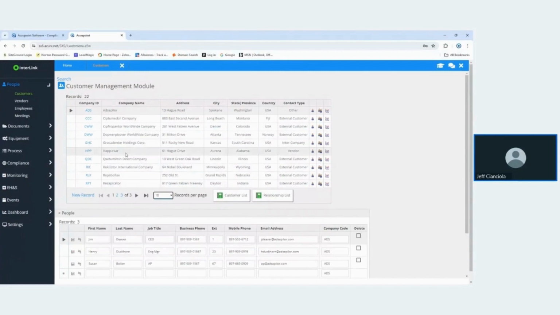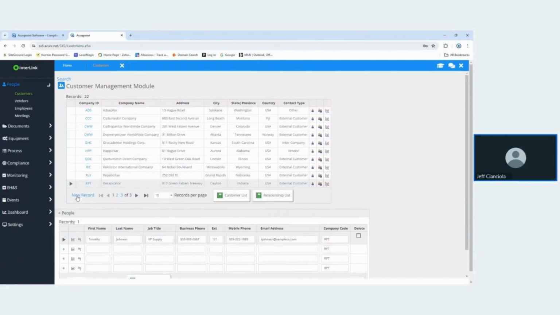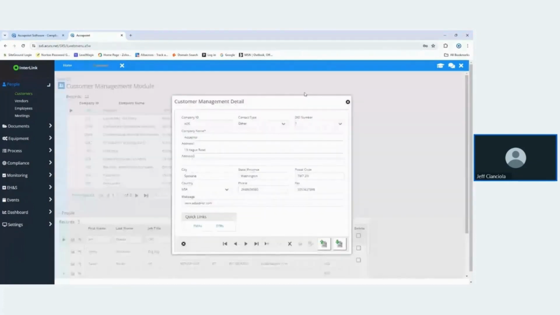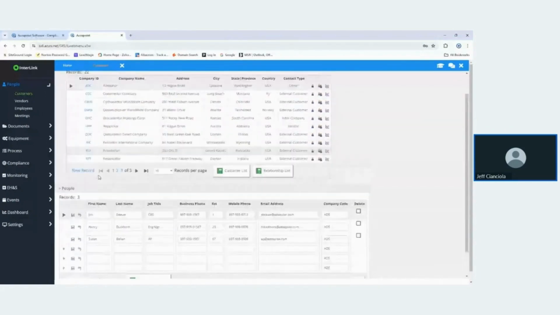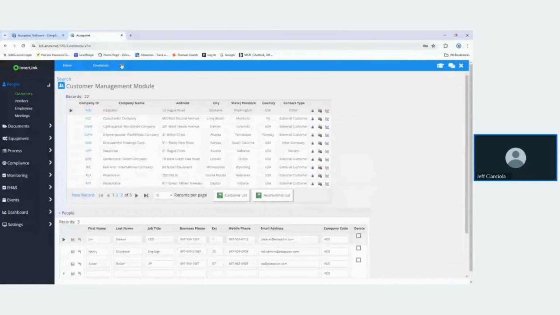Then we can either create a new record or access an existing record by clicking here, and this will open the detail view, which will contain specifics of that particular record. Likewise, included in all of the modules are predefined reports and access to submodules around that. We'll talk about these different sections in just a minute.